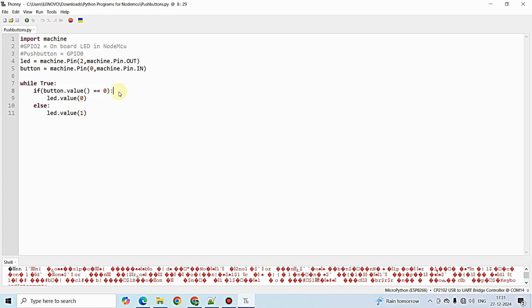So we are checking whether the button is pressed, or if GPIO0 is 0 or low here, and if it is low we are just turning on the onboard LED which is connected to GPIO2 of ESP8266, and if it is released we are just turning off the LED. Since the cathode of the LED is connected to GPIO2, we just want to make GPIO2 low for turning on the LED and high for turning off the LED. So this is the short explanation for this particular program.